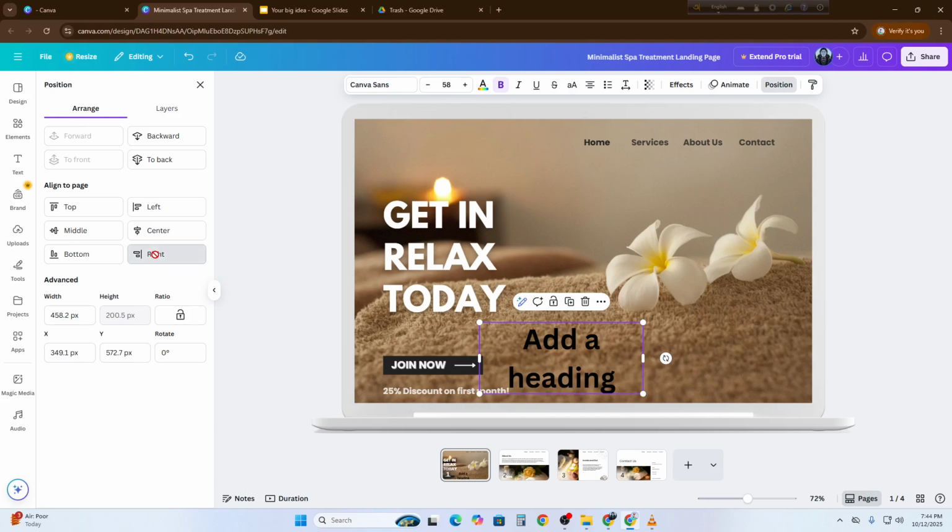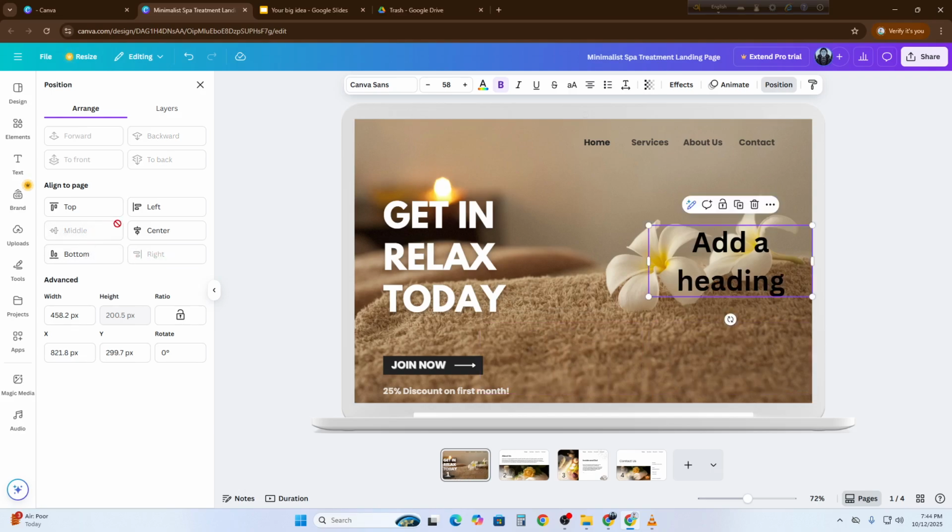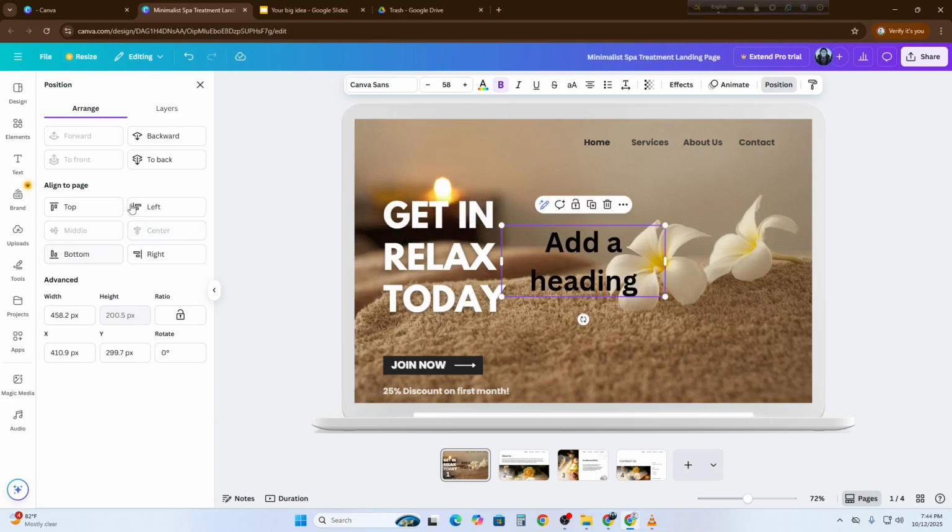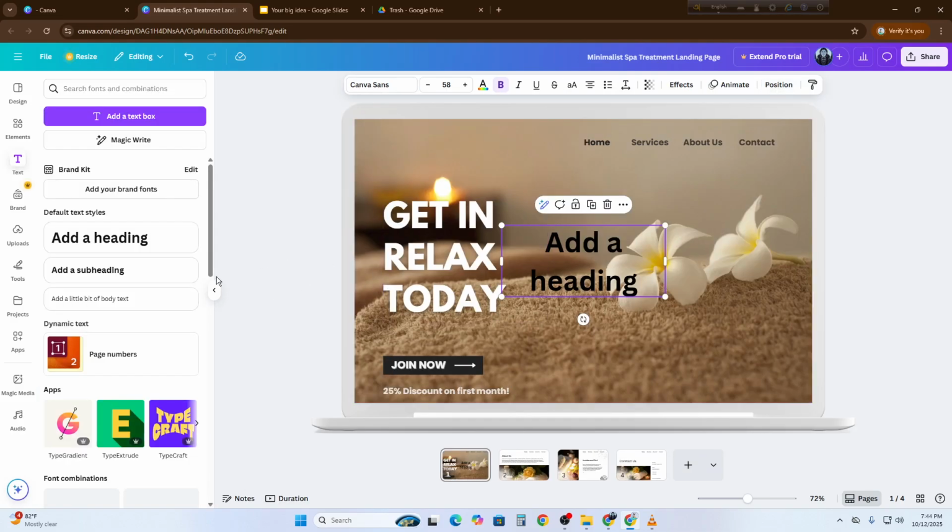You can even choose tidy up to evenly space multiple text boxes at once. This keeps everything looking clean and professional without guessing or eyeballing it. And here's a quick tip. If you want to move several text boxes together, hold down Shift while selecting them, then drag or align them as a group.